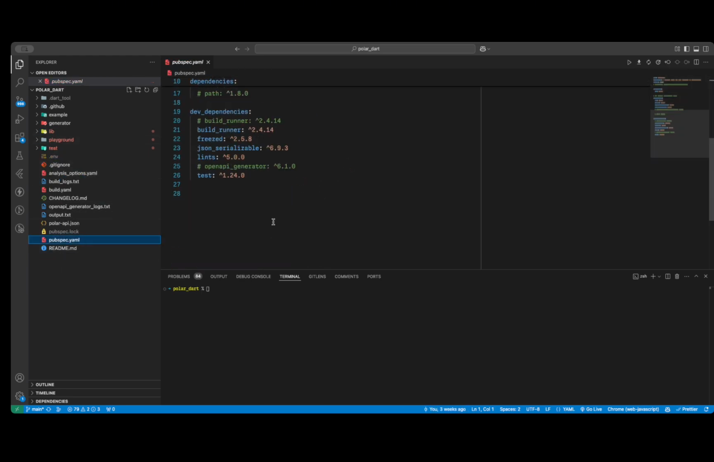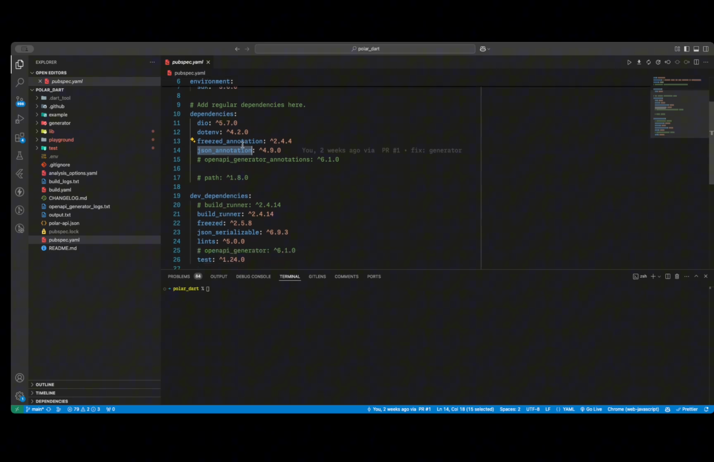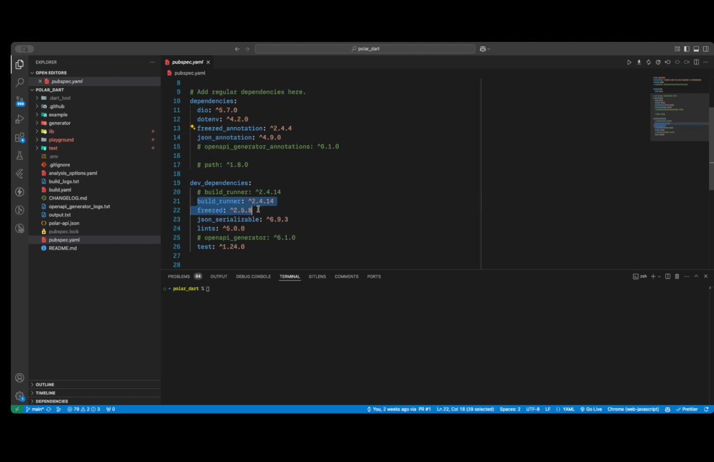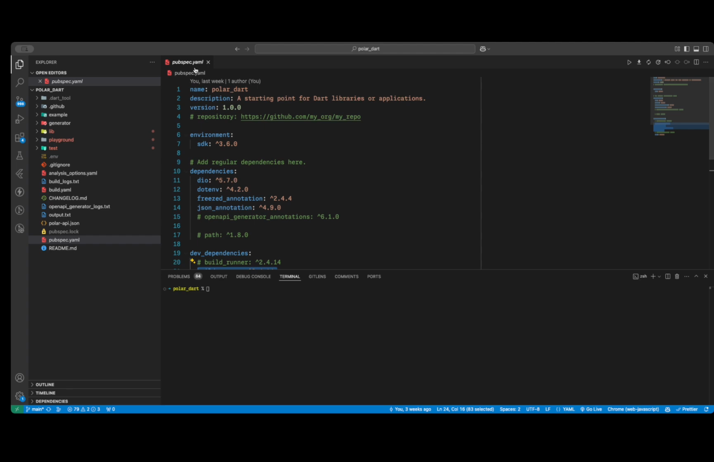Let's also see pubspec.yaml. I'm depending on the dotenv package, and the http package, to handle my environment variables. So this is like my Polar API key, but this is not necessary. And then I'm also using the freezed package and the JSON annotation package for generating the freezed classes, and these are dev dependencies: build runner, freezed, JSON serializable, etc. So this was a little bit of pubspec.yaml.